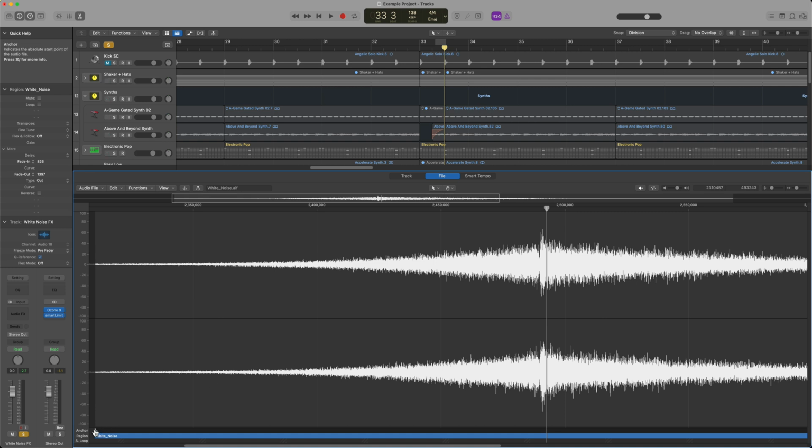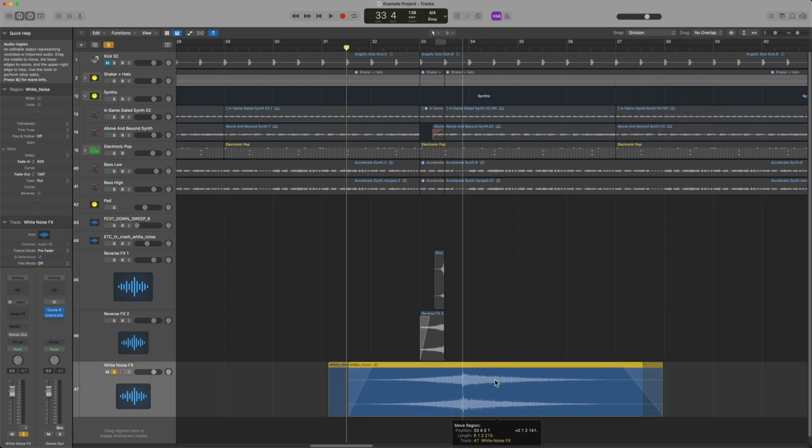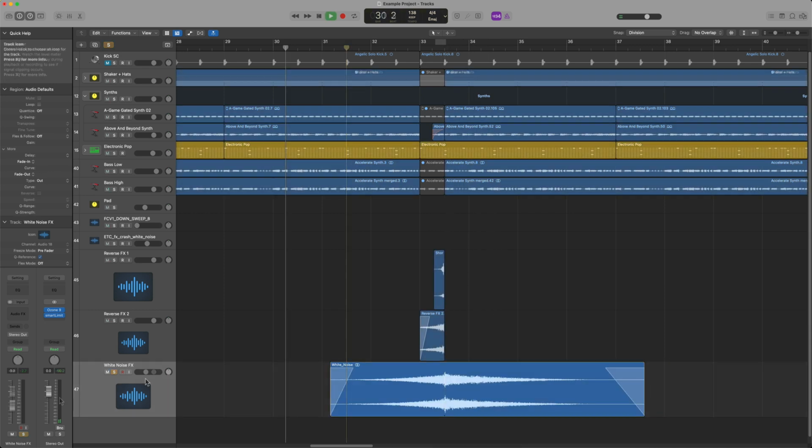You just grab the anchor, move it over to the middle of the region where the impact is, which is about right there. And I'll press E to get out of the editor. Make sure I'm snapping to the grid and absolute value. And now I can drag this around. And you can see that the anchor point is right there in the middle of the region.